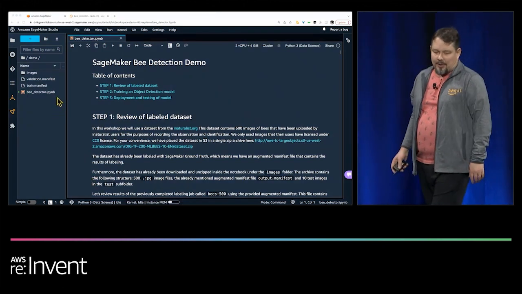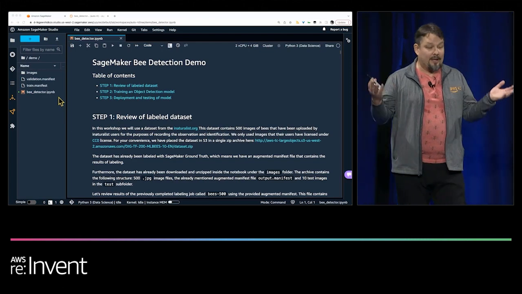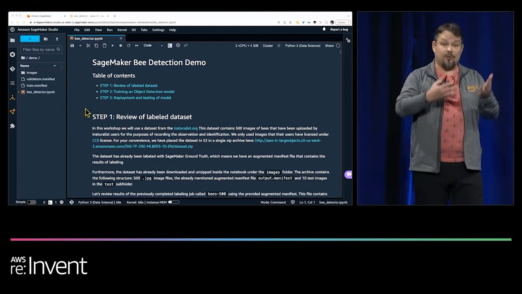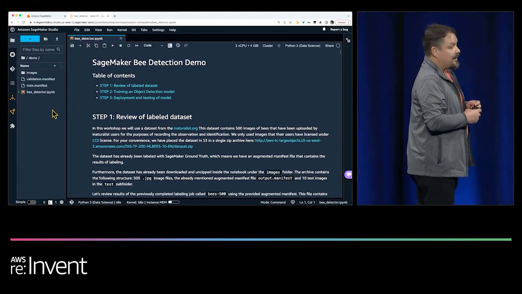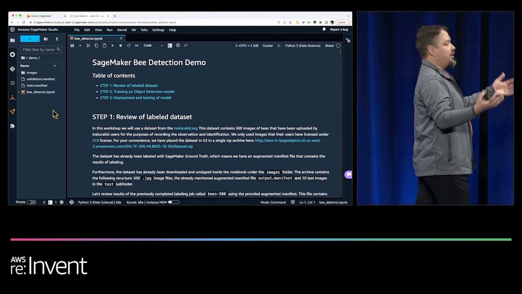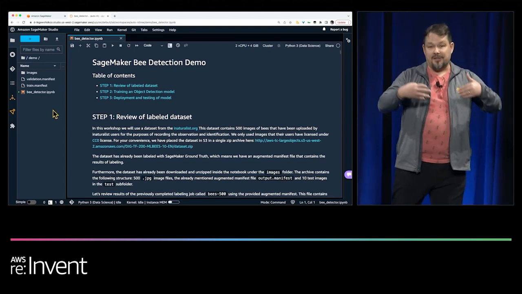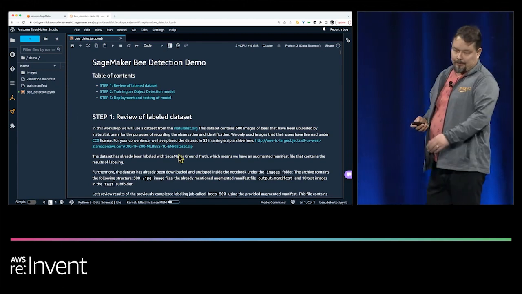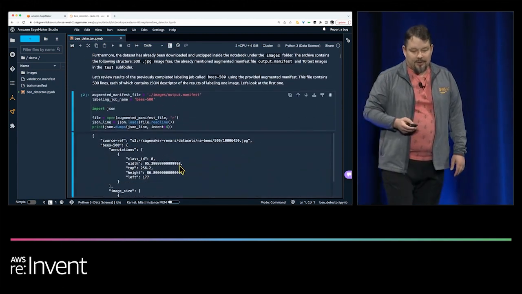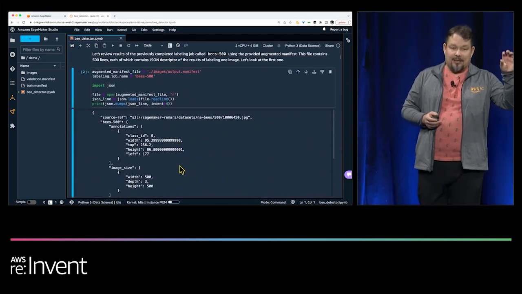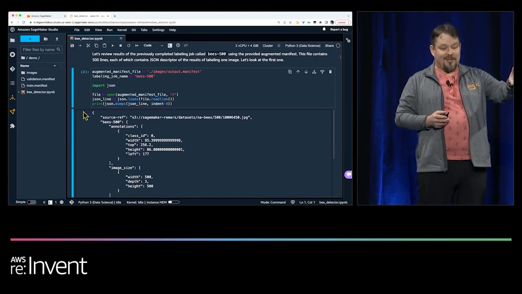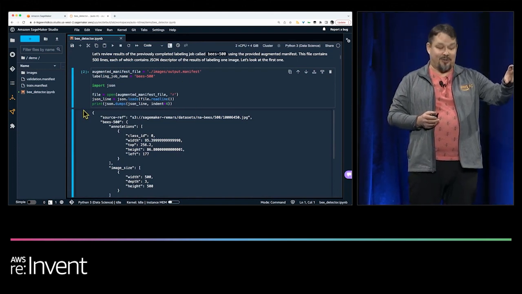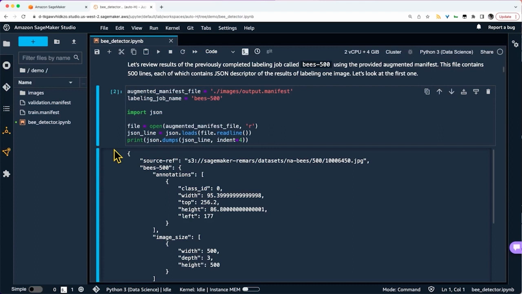All right, so we really have in this notebook 3 steps. First, we're going to review the labeled data set. Then we're going to configure and train the machine learning model. And finally, deploy it and evaluate its performance. So this first cell actually loads the first line of the manifest file that we just mentioned. And it's a JSON line file.